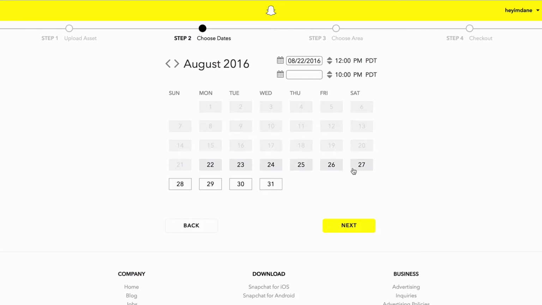So we'll start the geofilter off on Saturday and end it on Sunday. So we'll click Saturday first and then we'll click Sunday. And you'll see that the 2 days are highlighted. And let's say that we'll start the geofilter at 8 p.m. and then 8 p.m. on the following day. So we'll have it run for 24 hours.